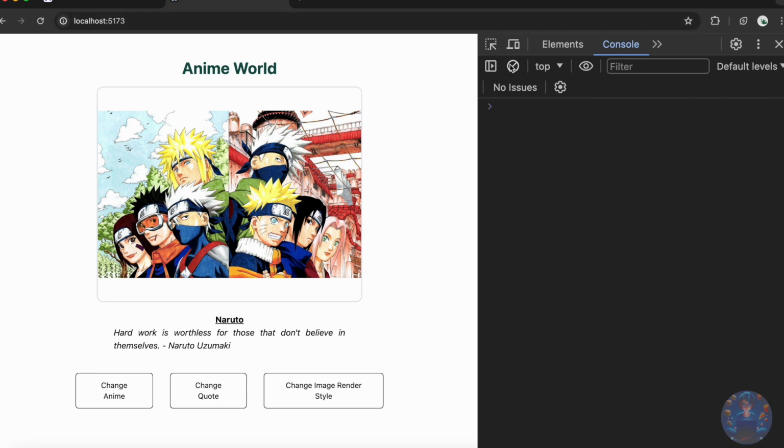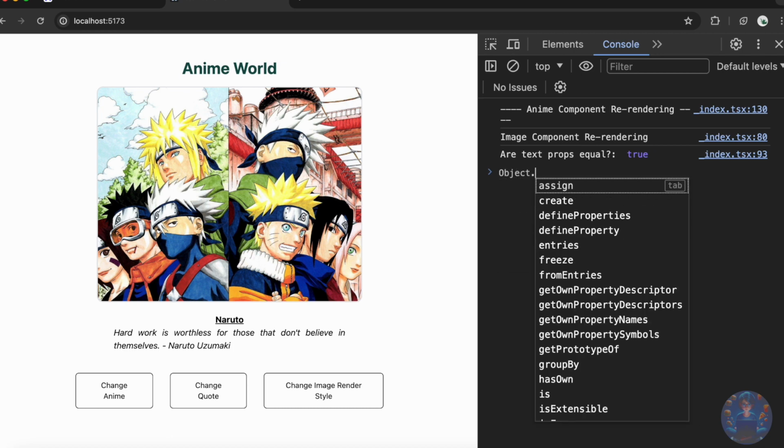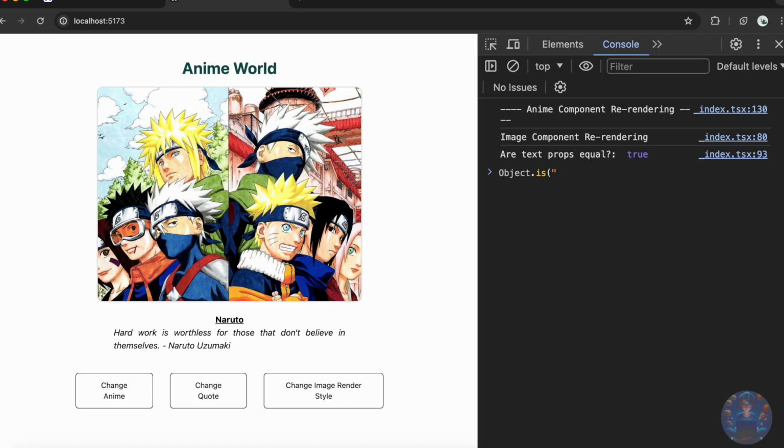Clear it out. Now we'll click on change image render style. So if we can see, it's logging out true. This is just how Object.is works, right? If I write it out here, Object.is, it says here Naruto. I will compare it with Naruto. This is just how the title was compared, right? If I change it, then it will return false.